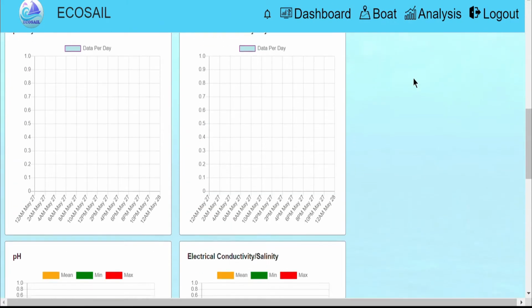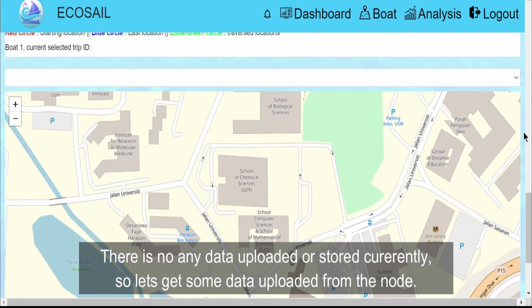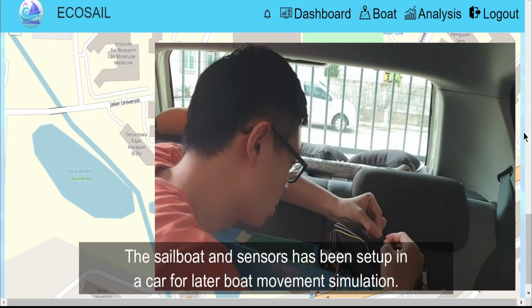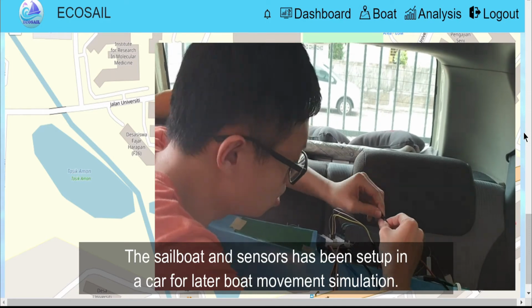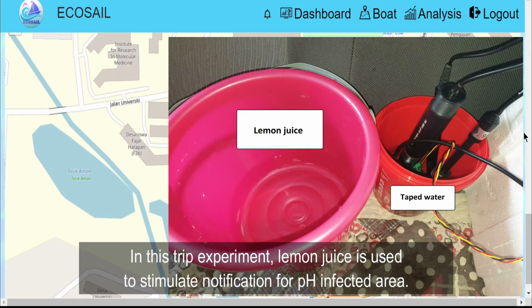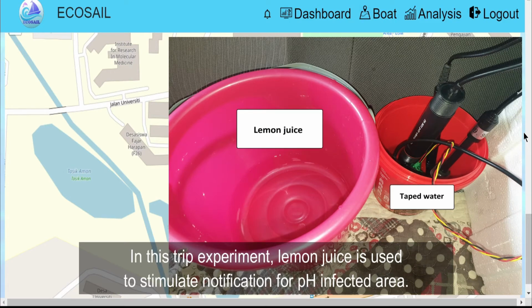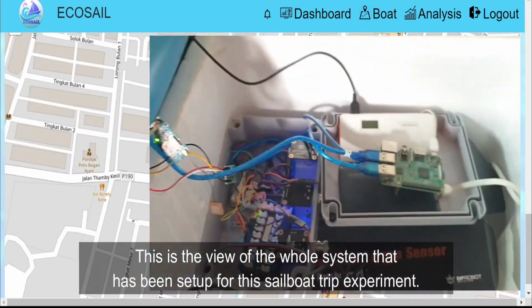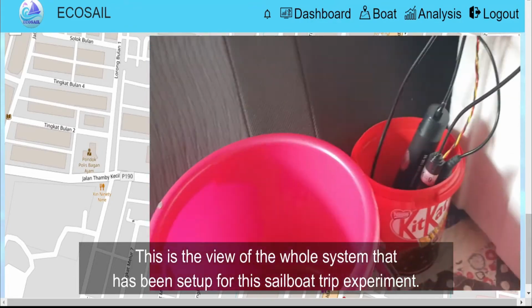So we started from 0 and there is no data currently. The boat and the sensors are set up in the car to represent the boat movement during this MCO period. The tested samples are lemon juice and tap water. As you can see in the video, the water, the sensors and the boat are set up as shown in the figure.